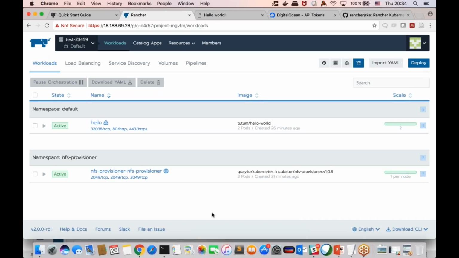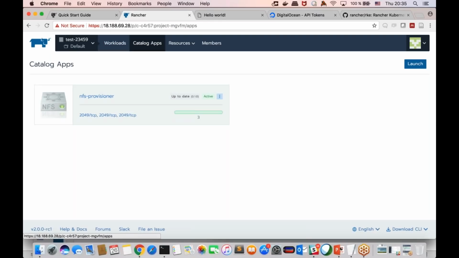Ujwal asks, does Rancher 2.0 support catalog items just like Rancher 1.6? Can we import our own existing custom catalog items? Yeah, I think this is a question that came up often.